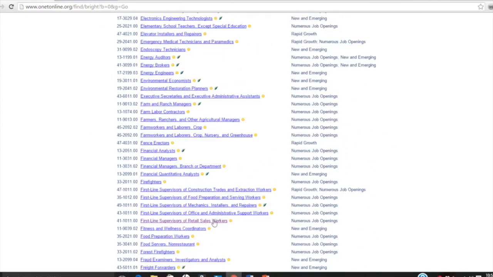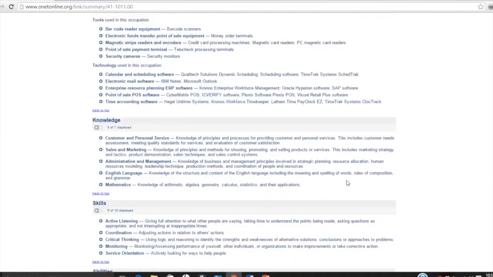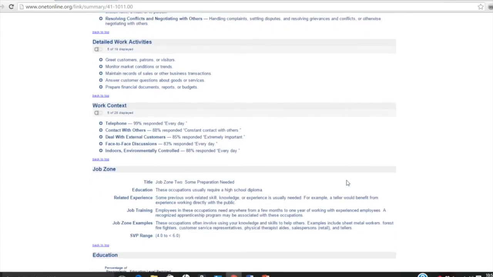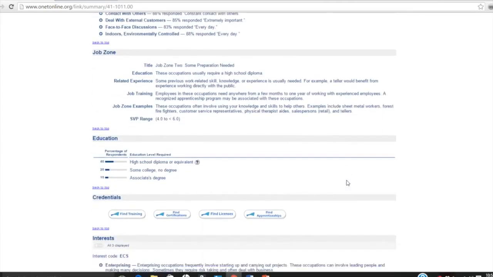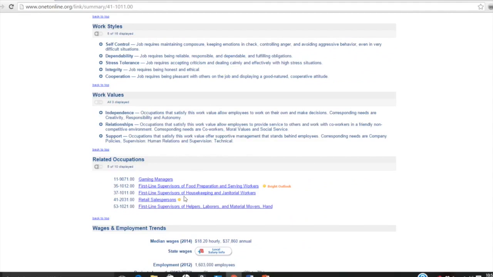Let's look at first line supervisors of retail and sales workers. It's good to explore this page as it has a wealth of information. Once you select an occupation, or perhaps it's even the occupation you currently have, you will be able to use a keyword search as well up here and review the occupational tasks, tools and technology, knowledge, skills, abilities, work activities, everything that has to do with the job, the education required, credentials, interests, work styles, values. This is really important too.